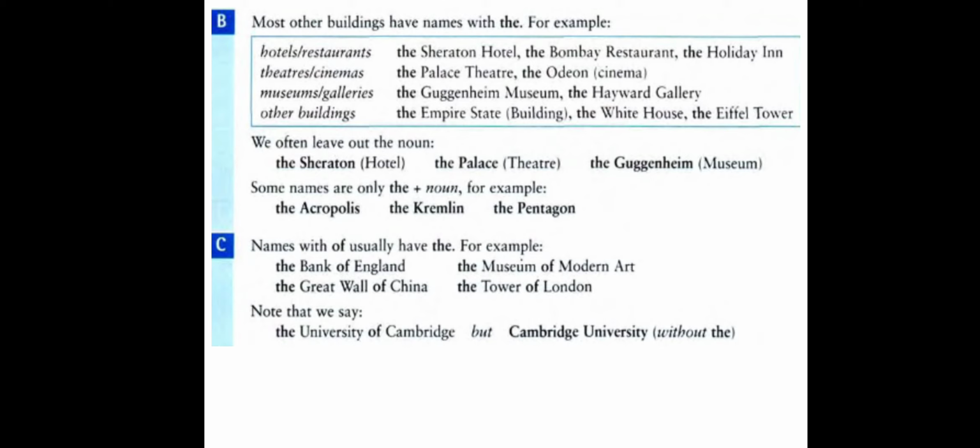Names with of usually have the article the. If the name includes the preposition of, then we use the article the. For example, the Bank of England, we have of in between, so we use the article. The Museum of Modern Art, here we have of in between, so we use the article. The Great Wall of China, we have of here, so we use the article. The Tower of London, here we use the preposition of, then we use the article.